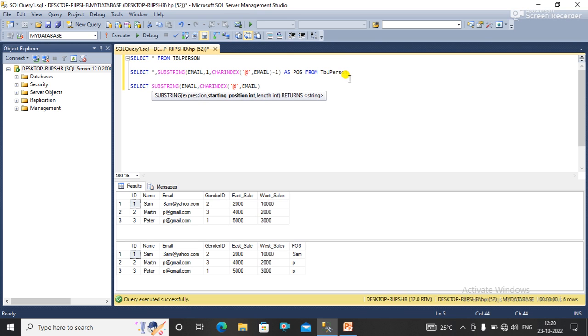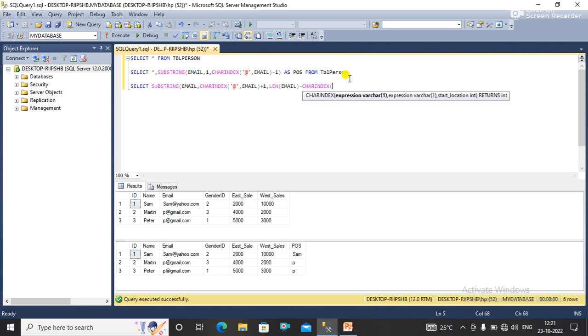And I'm adding one to this, because with the help of CHARINDEX I get the exact location of the at sign, so I need to add plus one to get the next character after it. The total length is the length of email minus CHARINDEX of the at sign in email, and then minus one from this, from table person.